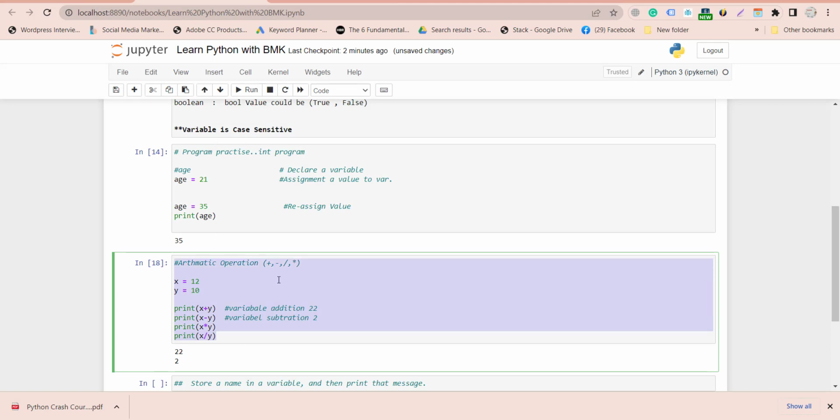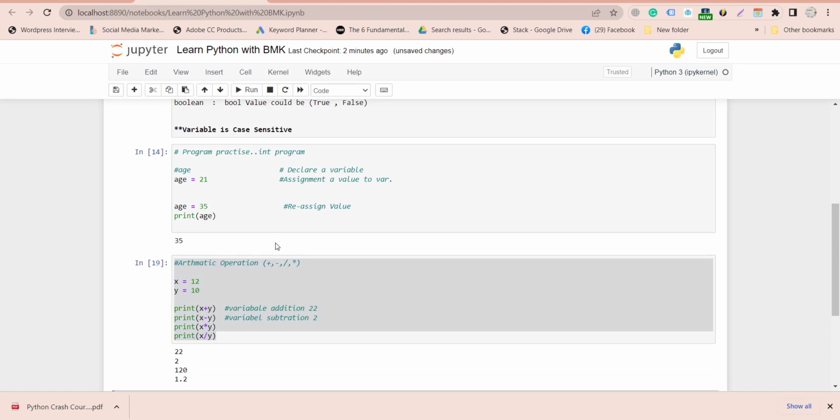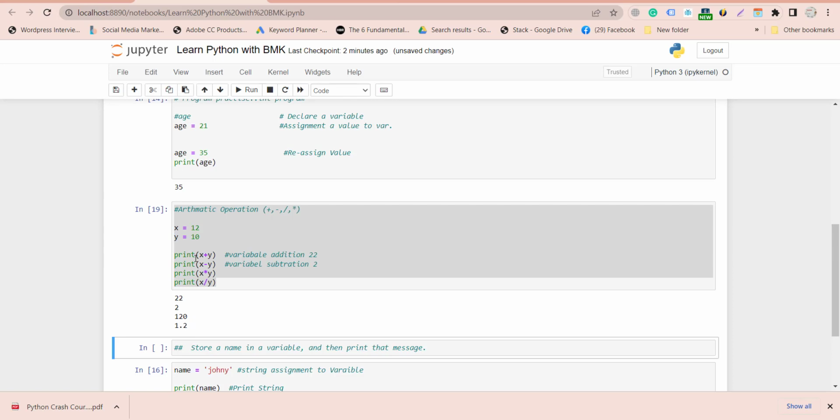All the arithmetic operations have been covered: addition, subtraction, division, and multiplication. So now you can see if I add x plus y, it will return me 22. If I do x minus y, it will return me 2. If I multiply 12 by 10, it will return me 120. And if I divide 12 by 10, it will give me 1.2.